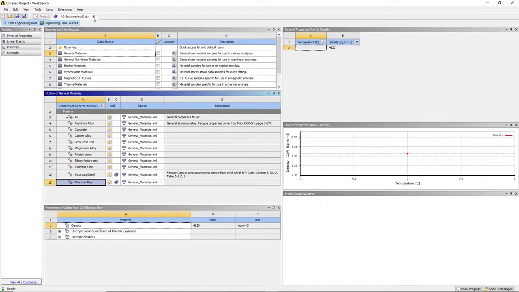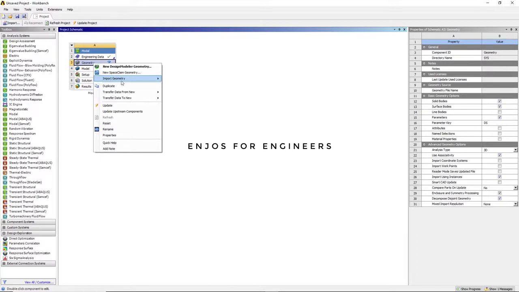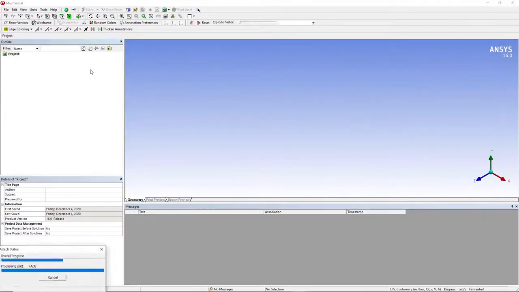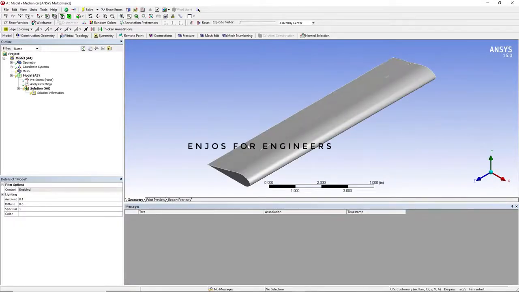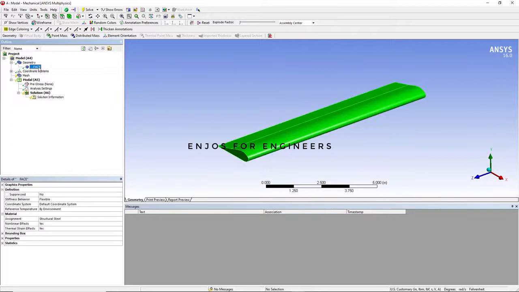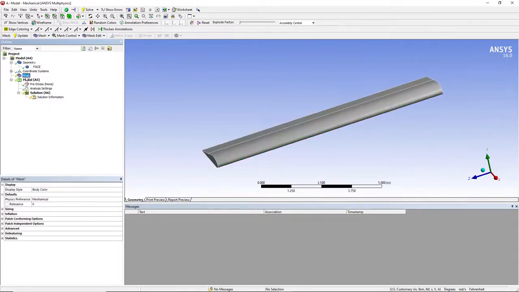Now go back to project, then right click on the geometry cell, select import geometry and select this model. Now double click on the model cell, and here is our model. Now go to the geometry branch, expand this branch, select this model and change the material assignment from structural steel to titanium alloy. Then go to mesh, right click and generate mesh.